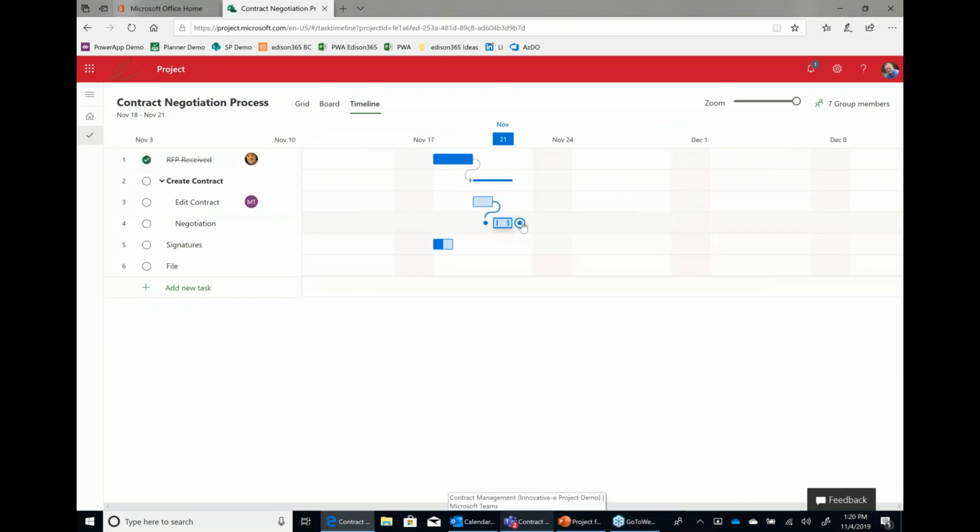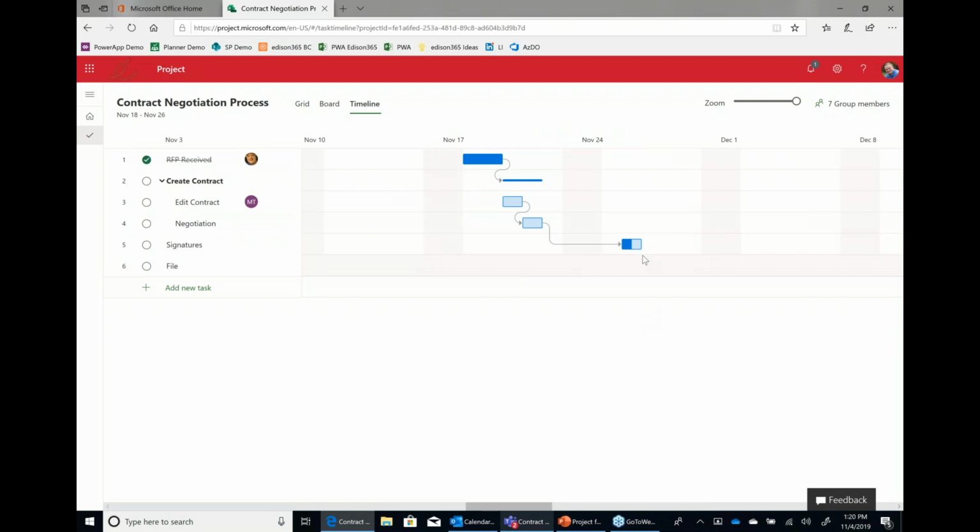If I have relationships that I want to establish, I can establish them visually right here. I can also move things around. I can move this out, and I can stretch it out if it's going to take longer than I thought. So very visual, very interactive. There's a zoom in and zoom out feature here as well.